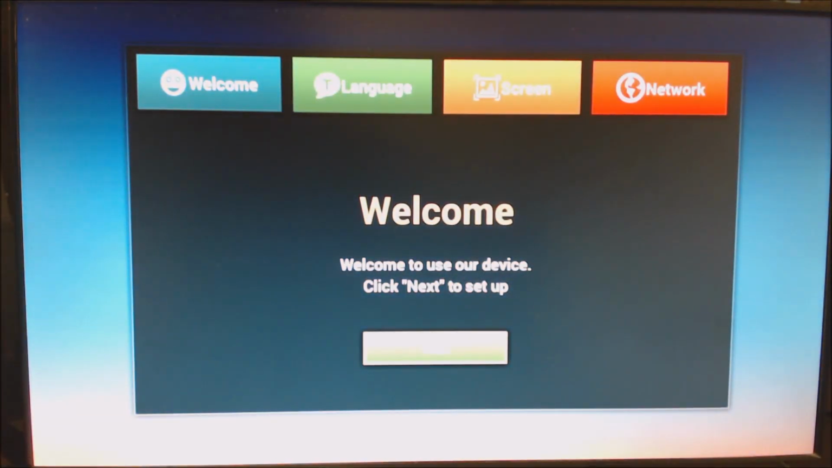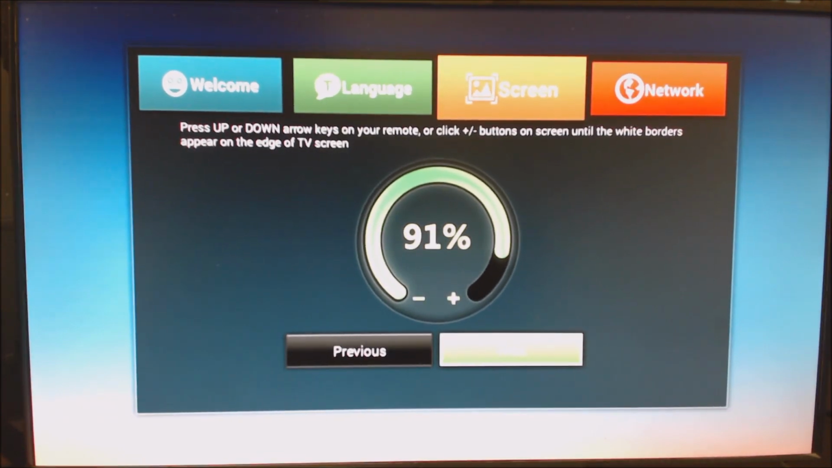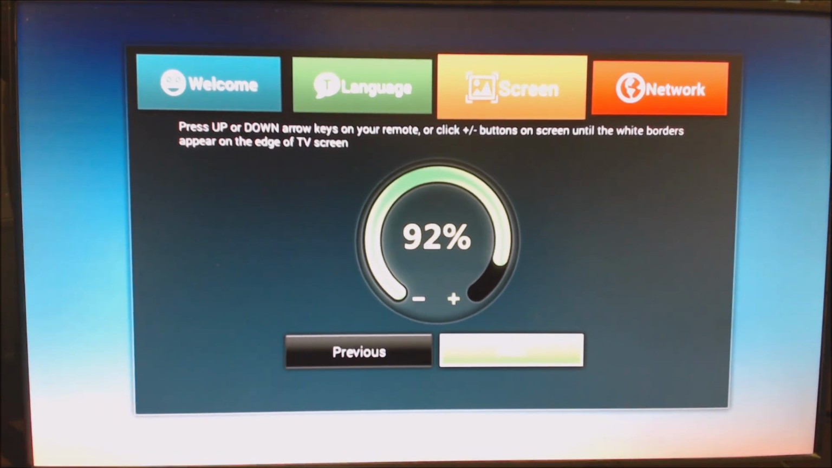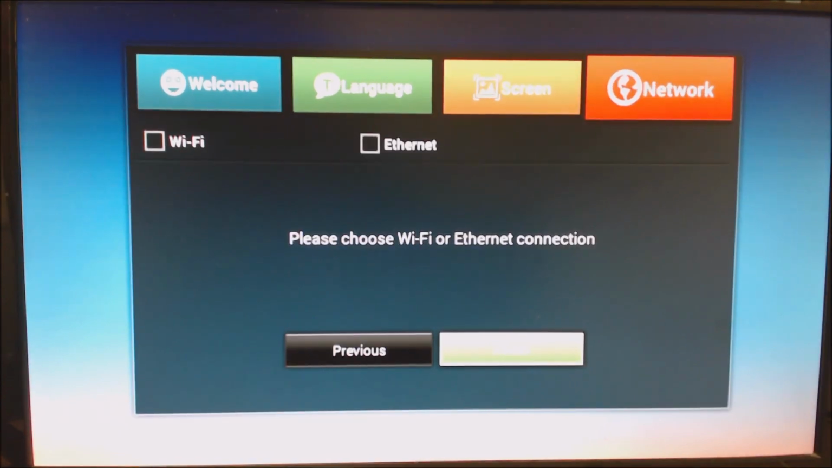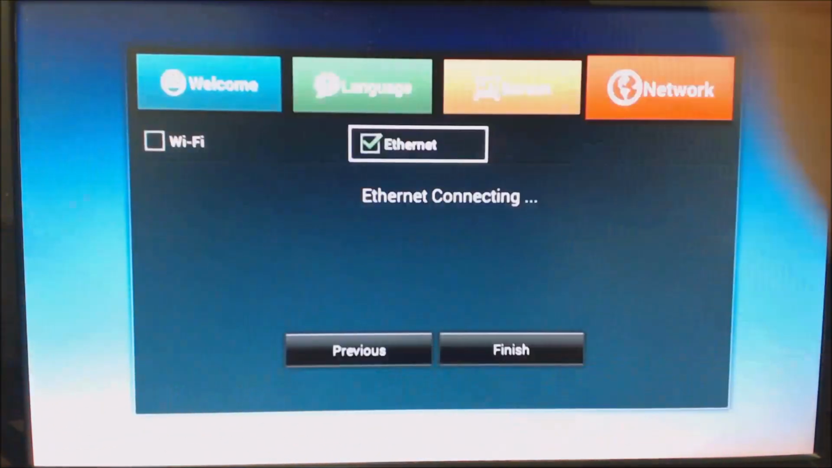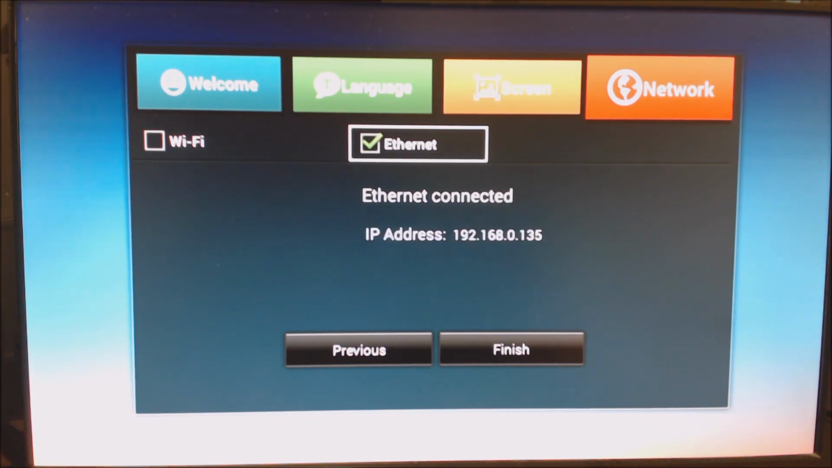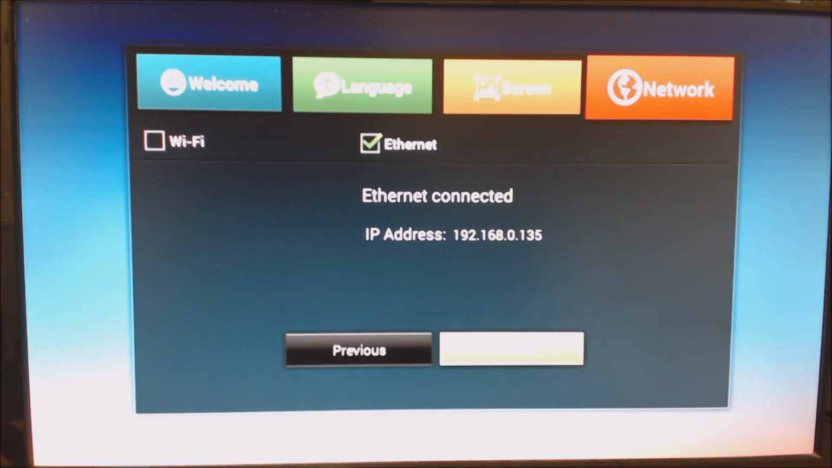Okay, now you come to this screen here. It's a welcome screen, asking you to press next. Asking if you want it in English, press OK. You can adjust the size of your screen. As in previous videos, if you watch them, 92% tends to fit most of my screens, so hopefully it'll do the same for you. Press OK. Now, in this case, I'm going to go to Ethernet, press OK. I've got no cable connected, just give me a second. There we go, it's picked up an IP. Go to finish.